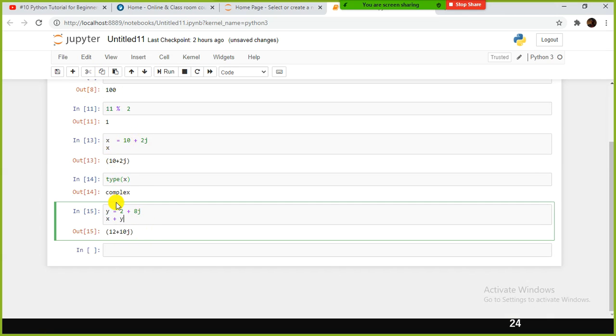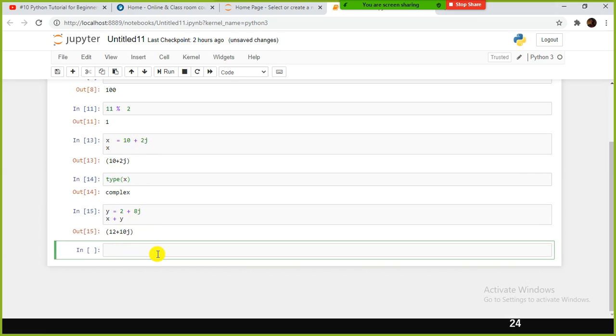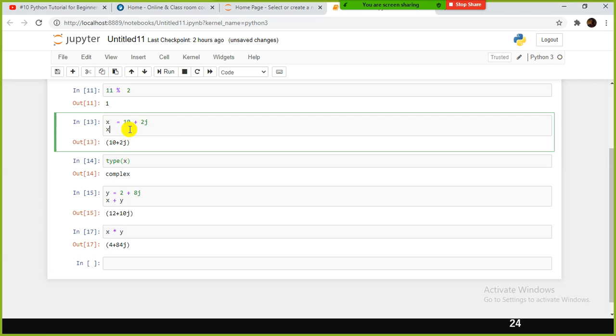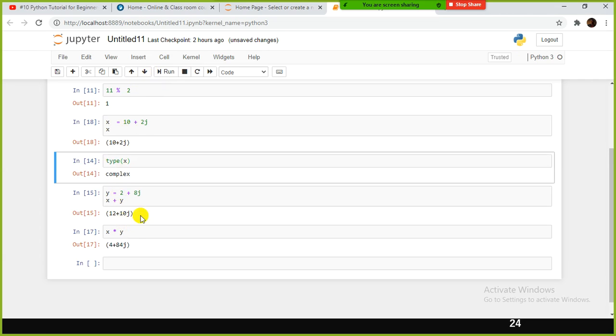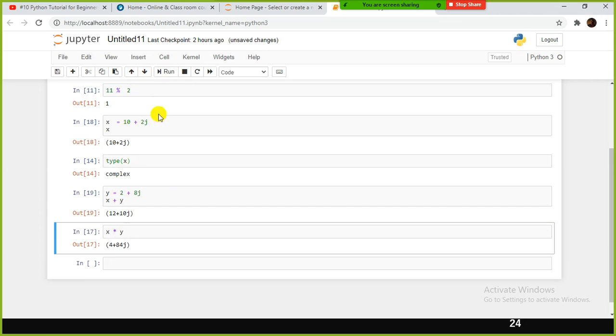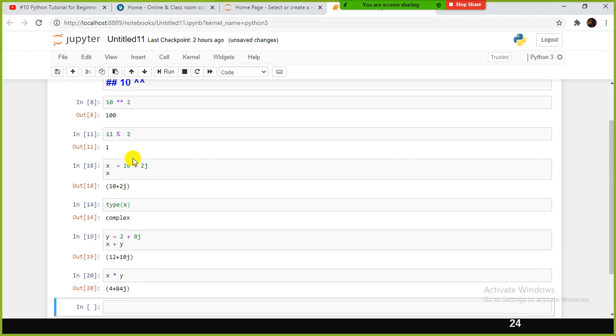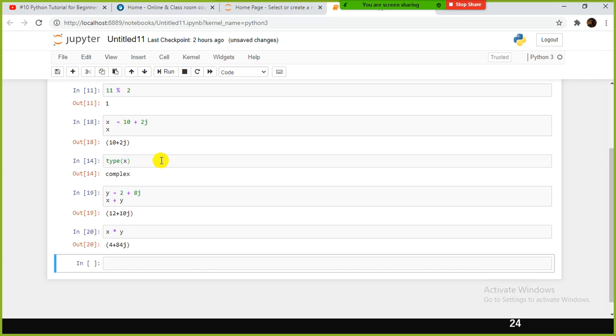But what happens here is when you add anything, or let's say x into y, when you multiply, the real and real will get added or multiplied, and imaginary and imaginary will get multiplied. So in this case, what happens? x into y, 12 plus 8j. x into y, 4 plus... I have a doubt here.